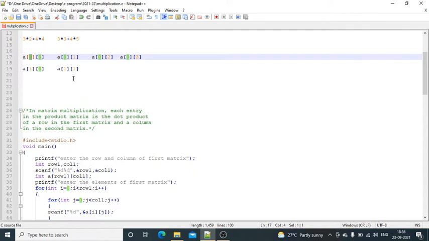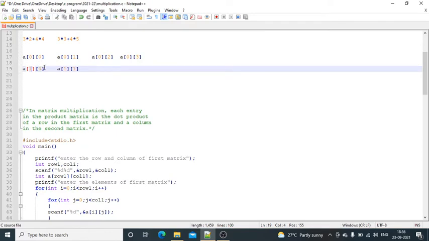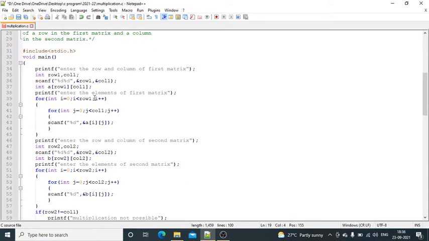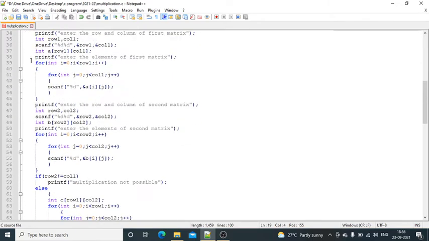The same pattern is going here also. Here the row count is kept 1 and the column count is being incremented. So we need a loop like that. What we will do is write a for loop. First, a for loop will be written. This for loop is for row: i equal to 0, i is less than row 1, i plus plus. This is the loop for row.